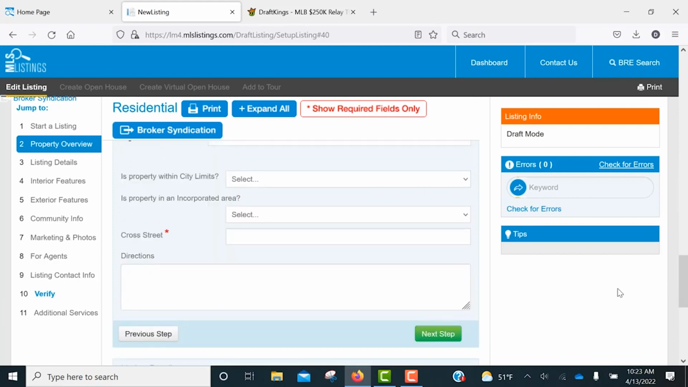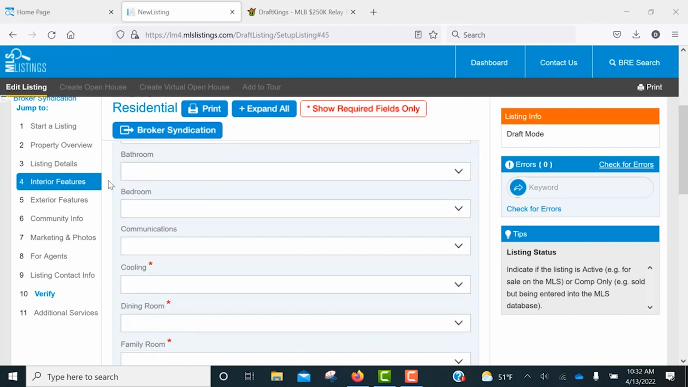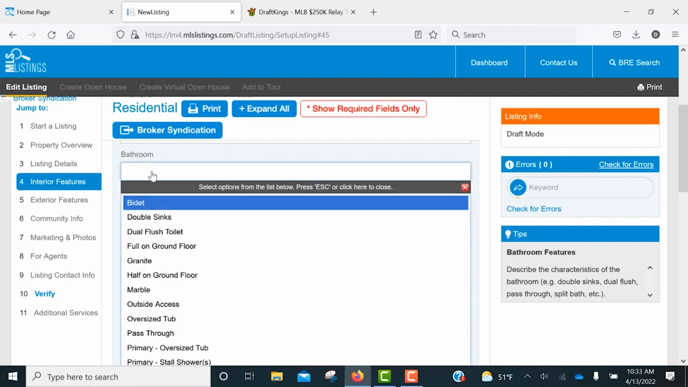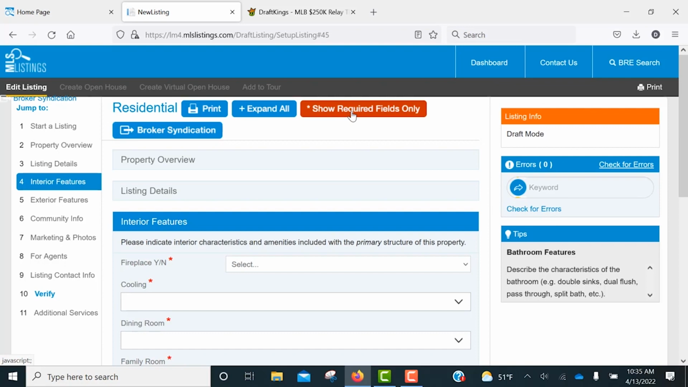The next section will be the Listing Detail section. You'll need to enter the list date, list price, and the expiration date, and then you can proceed to the interior features. Note that when you're entering the property characteristics for the interior and exterior, you can select more than one option if applicable. You can also choose to see only the required fields by choosing the Show Required Fields Only button at the top. This can come in handy if you're in a rush and need to submit the listing immediately.